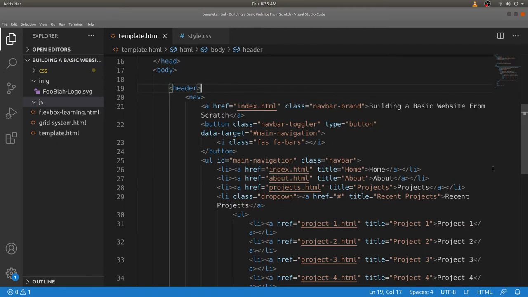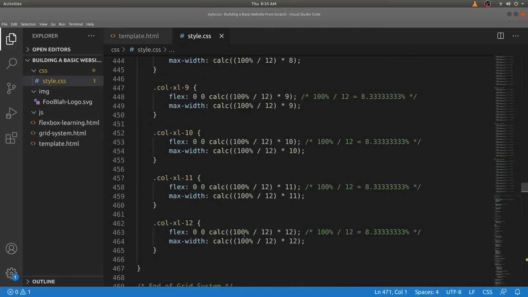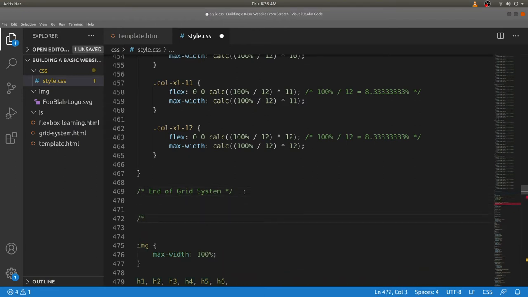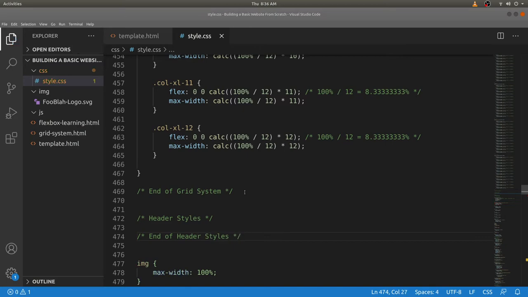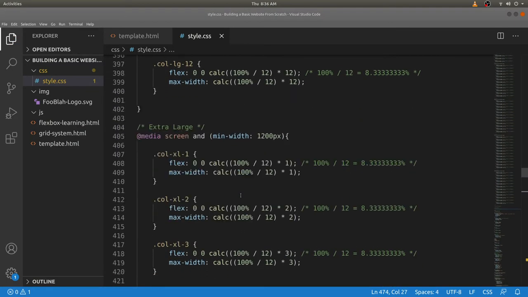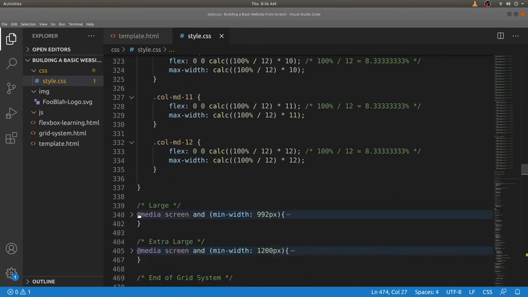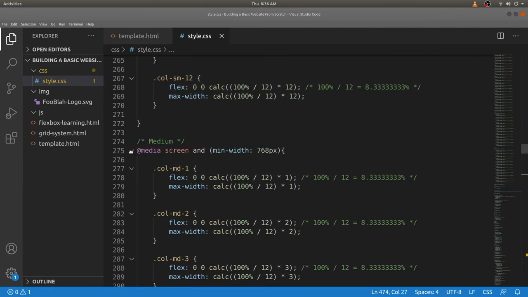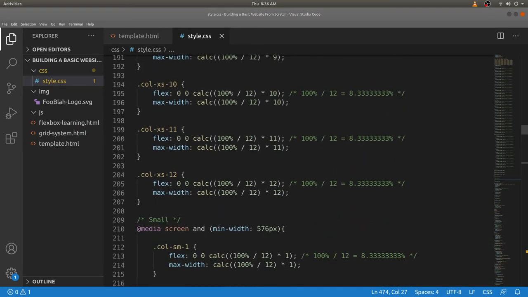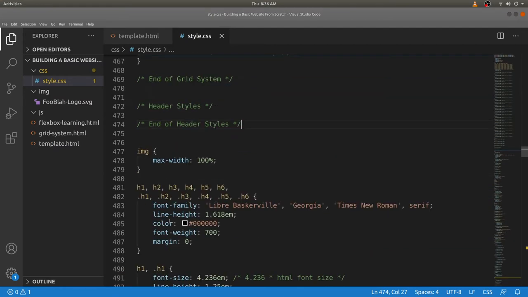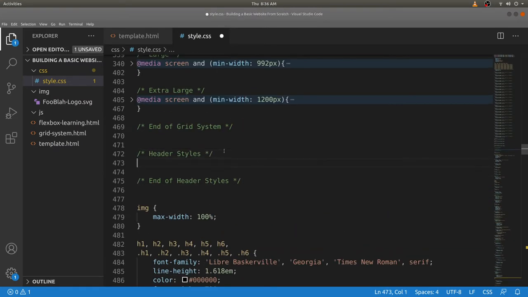So let's go ahead and real quick go into our styles, and right underneath our grid system that we created, let's add our usual comment here. So header styles, and then end of header styles. There you go. Because we have a lot of grid system styles that we added last time, I'm going to minimize those so that it's easier to navigate. It'll make it a little bit easier to scroll up and down if we need to.